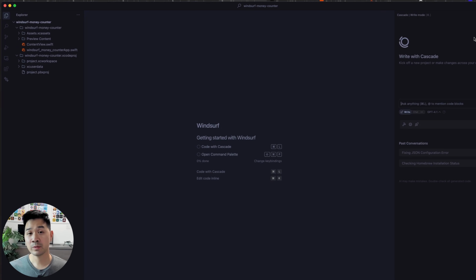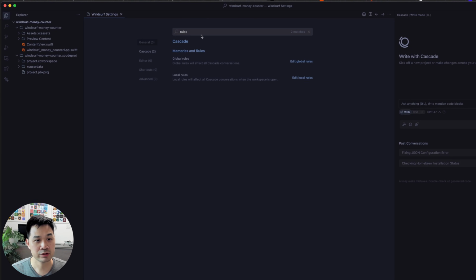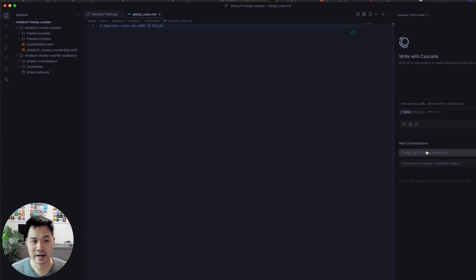Before we get AI to generate any code, we want to make sure that we keep it on the rails as much as possible, because sometimes it can do a lot of unexpected and unwanted things. One way we can control it is to specify rules. Now, whether you're using Windsurf or Cursor or any other IDE, there is a way to specify this sort of stuff. So you go under Windsurf settings, and you just search for rules. You're going to see under memories and rules an option to specify global rules. So this will affect all your AI chats.